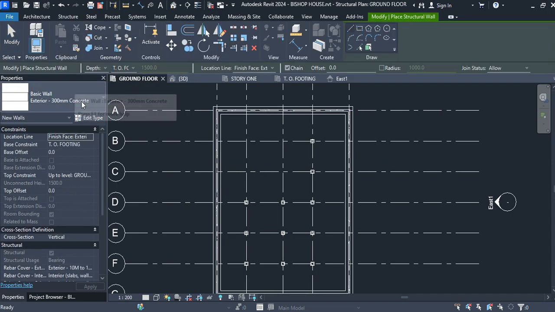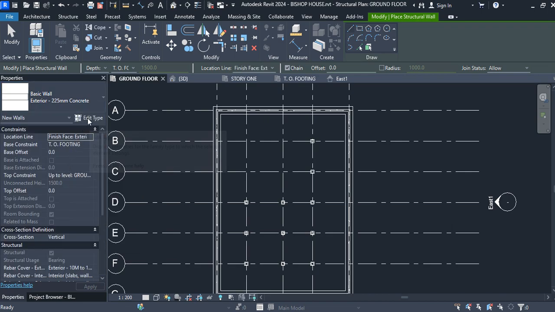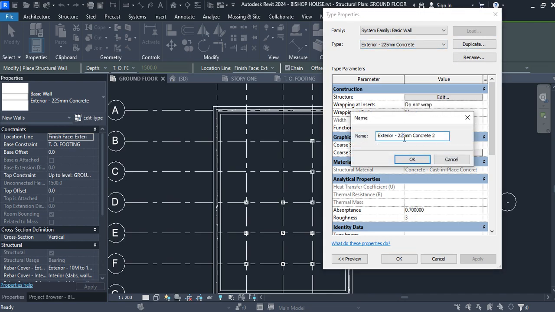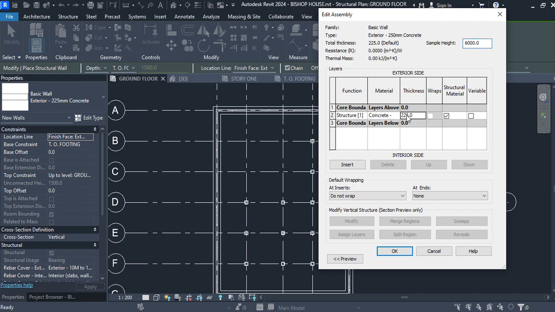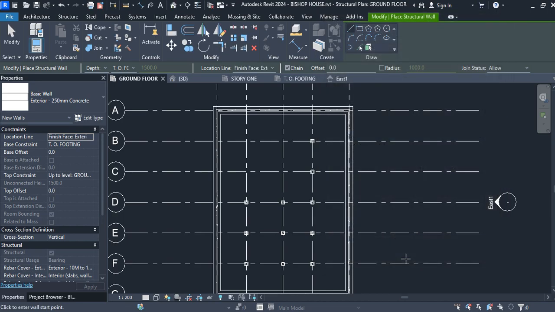When you come to wall, you're able to choose a basic concrete wall. I could choose an exterior of 250, but you could type it, duplicate, to 250 millimeter. Then OK. Then we shall edit the structure. Then OK. Apply. OK. Then we shall draw it by height.